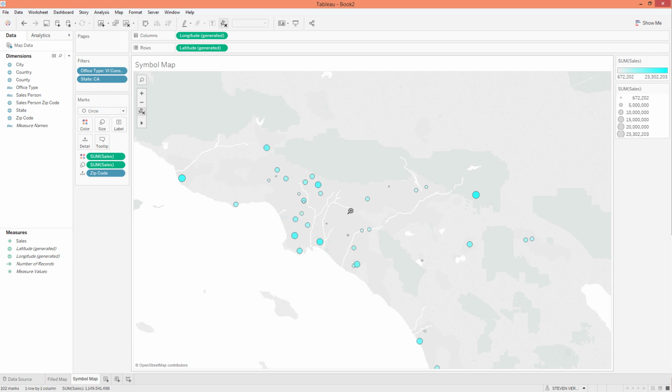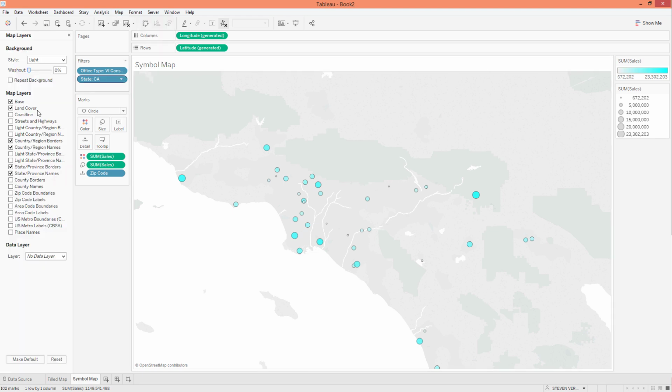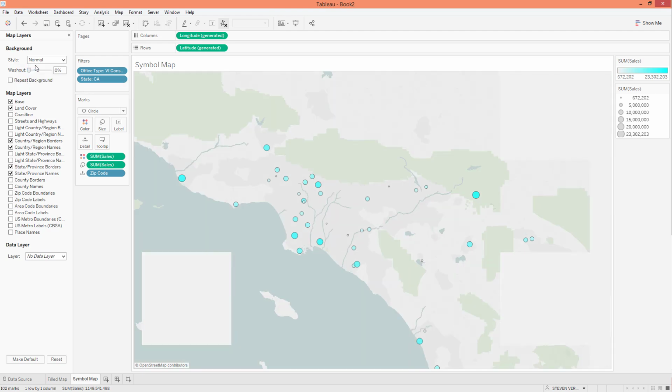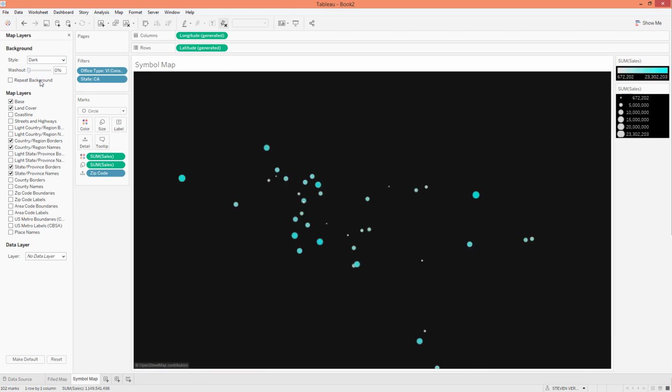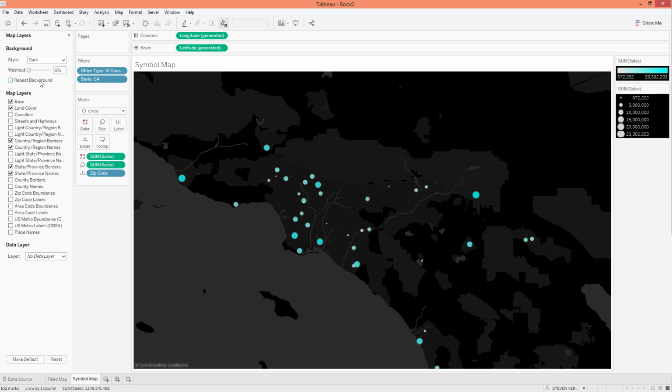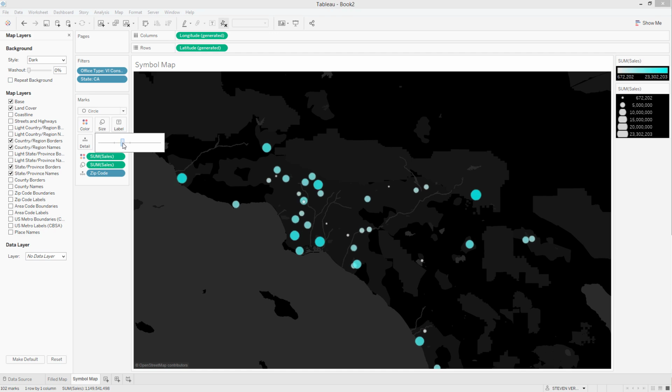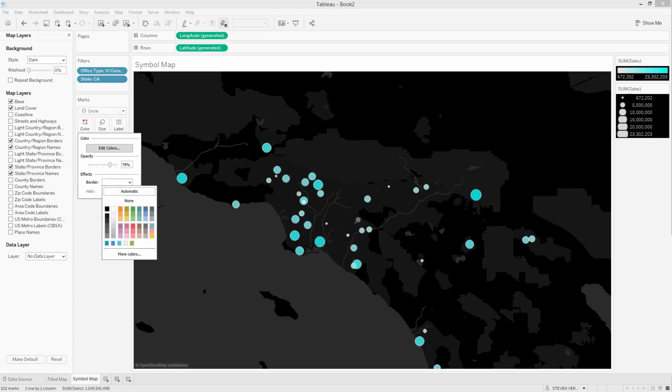All right, now it would be nice to see the names of the city as well as roads and highways, and we can do all that under our map layers. So we go to map and map layers, and we have all of these different options here. First, we have light, normal, and dark. I'm gonna go ahead and put it on dark. I'm also gonna increase the size of my circles a little bit so we can see those better. And let's make a white border around it to make them pop better as well.